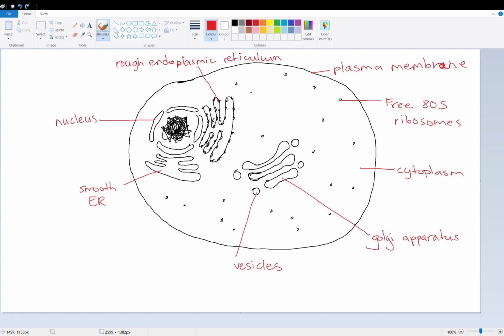Next we have probably one of the most important parts of the cell, our little powerhouse. And that is our mitochondria. So I represent these by just drawing the outside, kind of like a jelly bean, and then making sure we're adding lines on the inside to represent our cristae. So I'll chuck a couple of these guys in as well. There we go. There's our little powerhouses. Mitochondria.